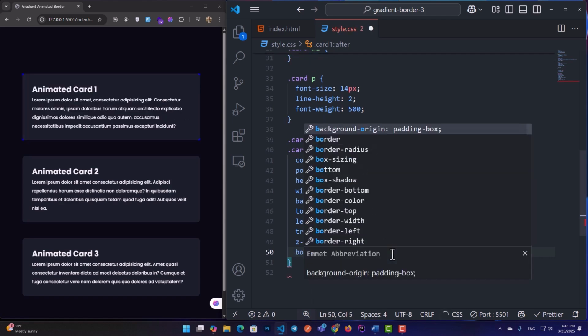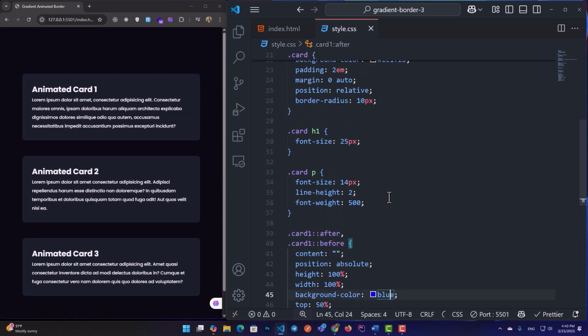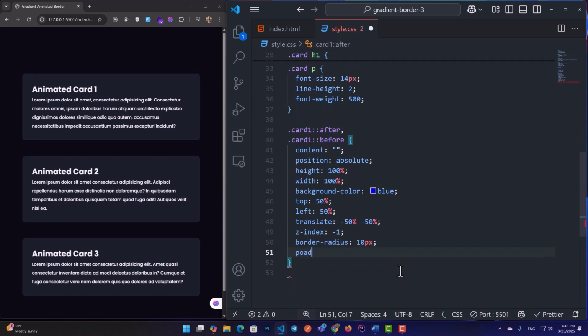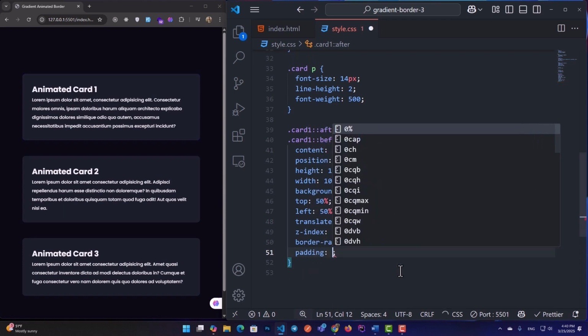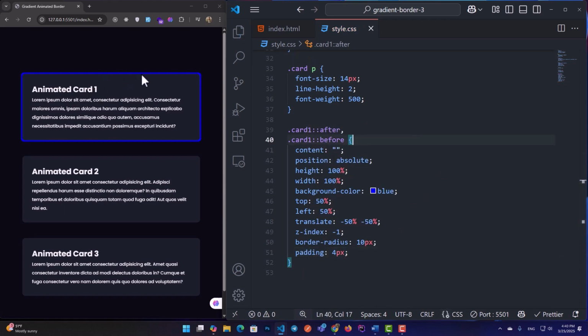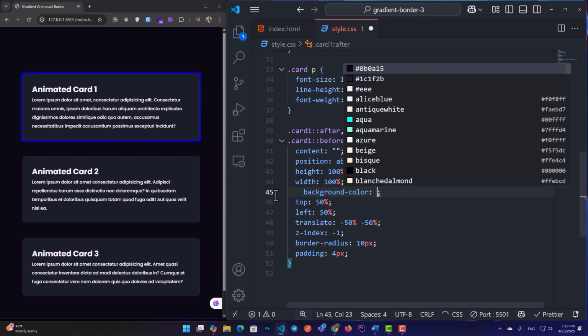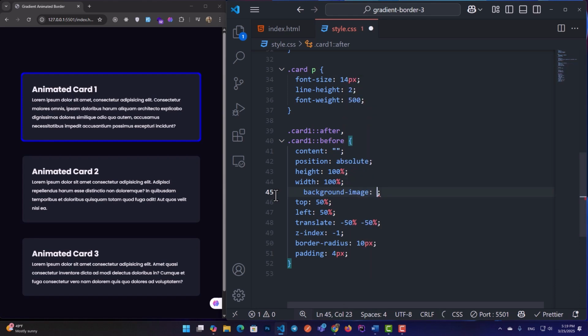Let's give it a border radius of 10 pixels, but it should be the same as the card. Yes, 10 pixels. And let's give this pseudo element a padding of 4 pixels. Now we have our border. All right, now let's erase this blue background, and we're going to use a background, not color, but image.